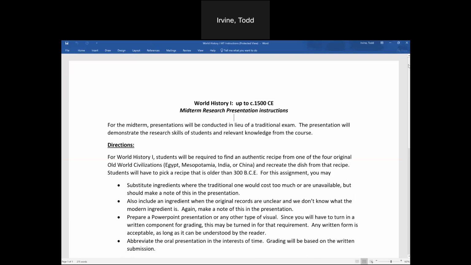All right. Now, a few things on here. We're not really cooking, so some of this doesn't apply to you. If you were cooking, you can substitute ingredients. Sometimes the ones from the ancient world that were cheap are now very expensive, or you just can't get them. Sometimes we don't know what they were, so we're making a guess.